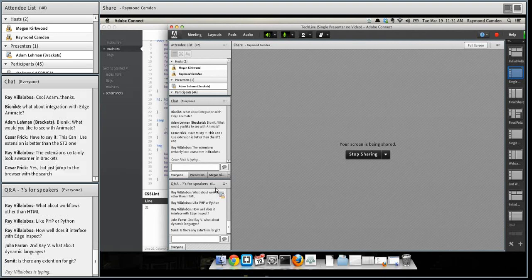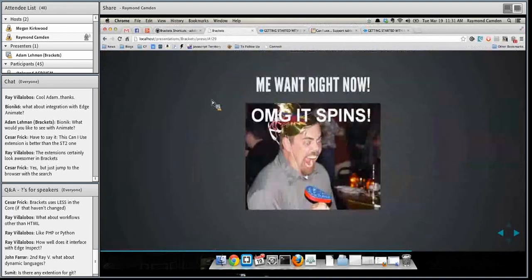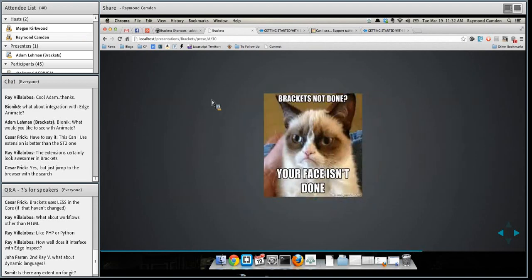Okay, so I think I am caught up, so let's carry on. All right, so what if you want to use this right now? Because I told you earlier that you can download this right now. So yes, you can download this right now. However, keep in mind that Brackets is not done. It is not 100%, 1.0 yet. It still has a few rough edges.